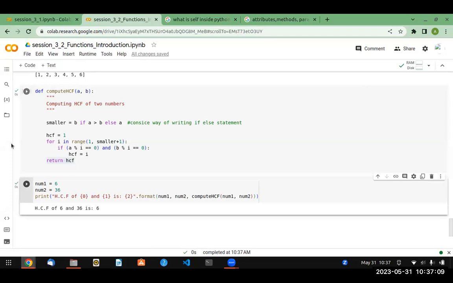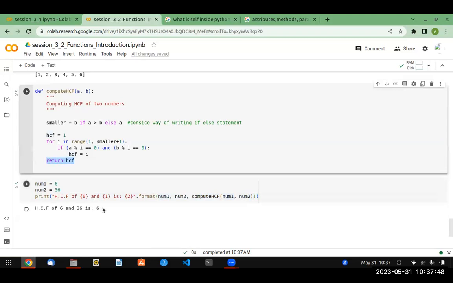So what did we define here? Can you see how I am calling this function in the print statement? Can you see where I called this? Yeah. So first of all, I defined two numbers, 6 and 36, and I stored them in variables. And in the print statement, in the format, I have 3 blank spaces, right? 1, 2, and 3. The first blank space is for number 1, then number 2. Then in the third blank space, I am calling the function itself and passing the values. And this function will return this HCF, right? This is what is being shown here.